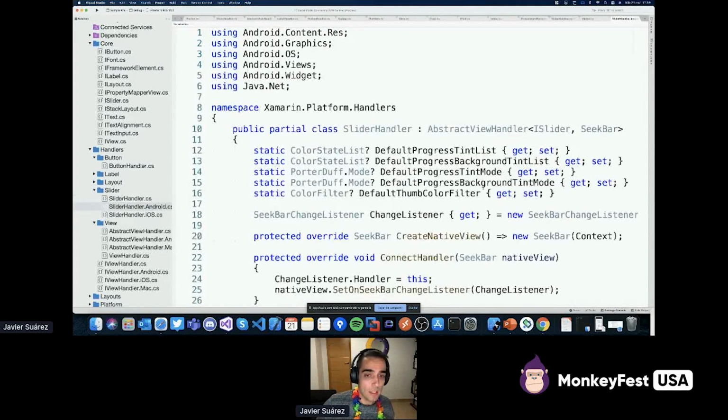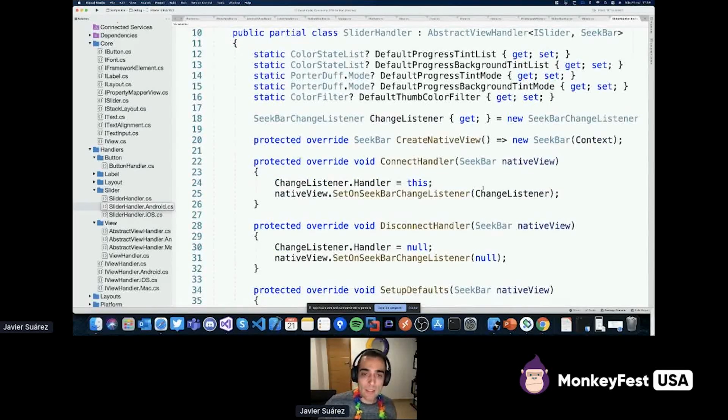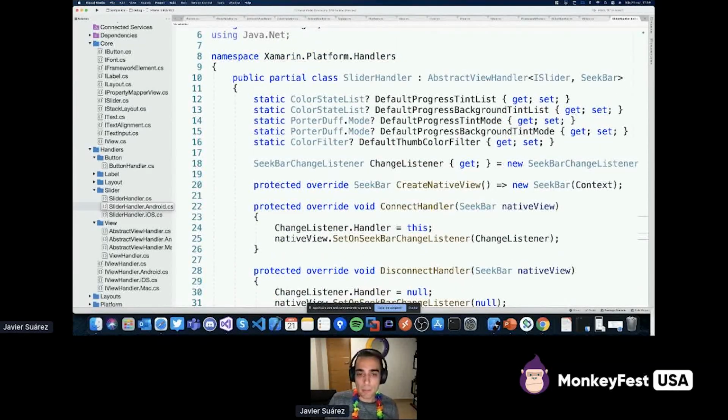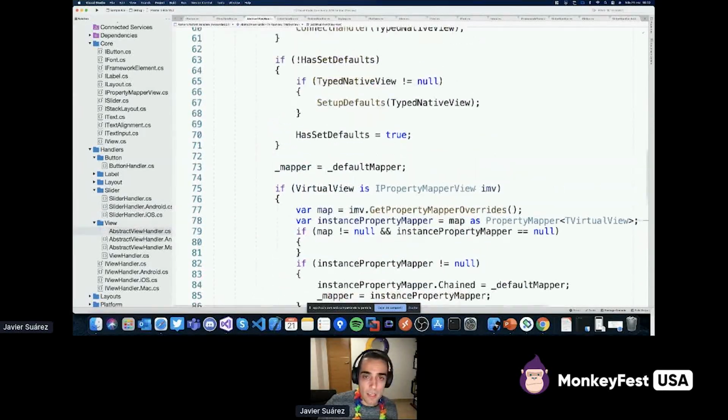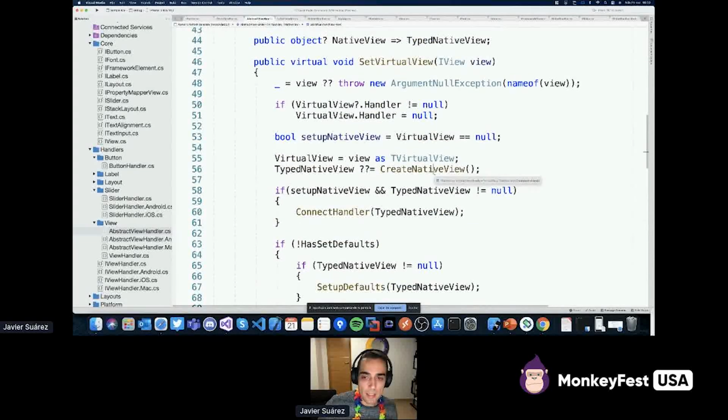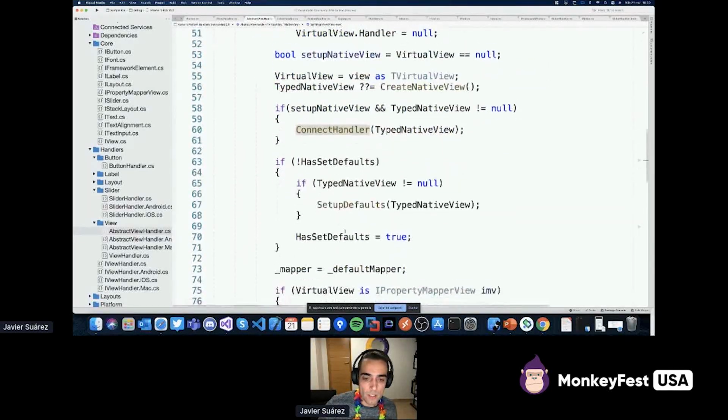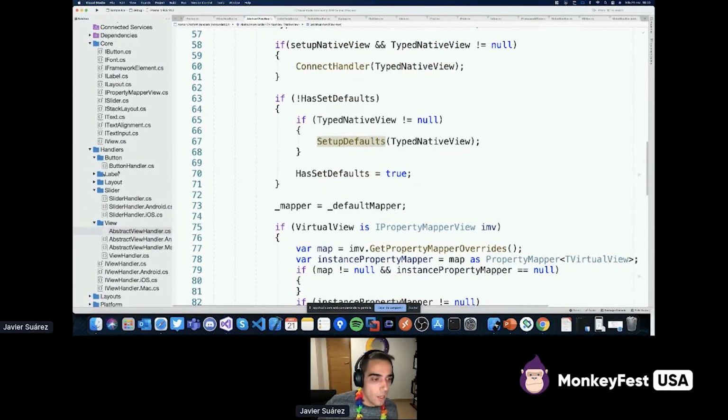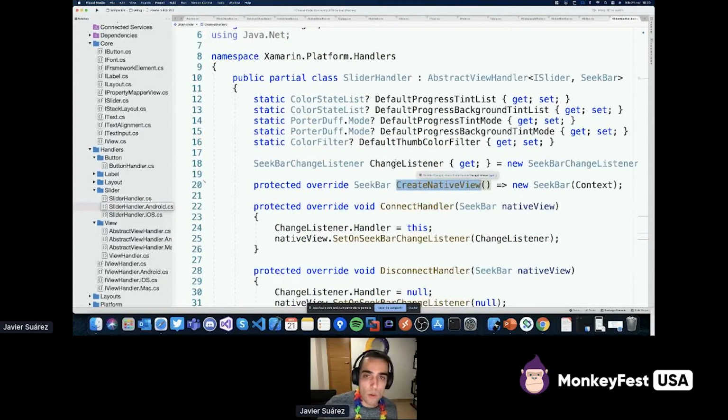I'm going to explain that now, but let's take a look at that. I think that hopefully everything is much simpler to catch the idea more quickly than using the actual renderers architecture in Xamarin.Forms, because remember, we have seen before the abstract view handler, and here is where we were creating the native view, connecting handler, set defaults.